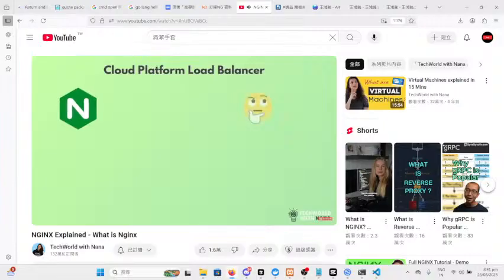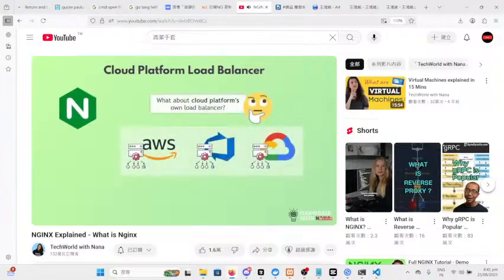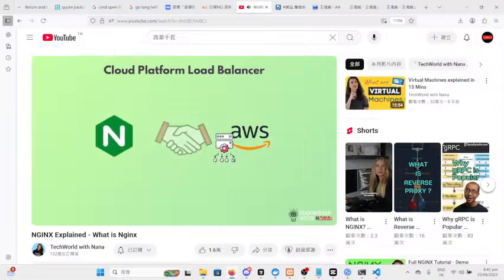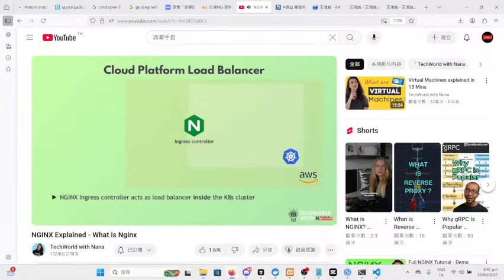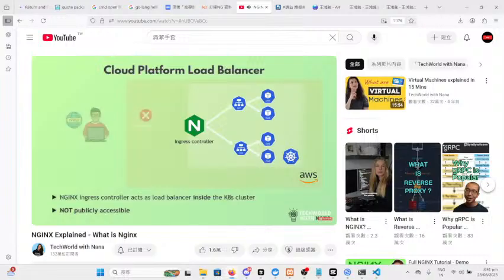Now, some of you may be thinking, doesn't each cloud platform have its own load balancer? Why do I need Nginx as a load balancer? Well, you actually need both. Nginx Ingress Controller, which acts as a load balancer, is used inside the cluster. So unlike the proxy for web servers, it's not publicly accessible, so you can't access the Nginx Ingress Controller directly from the browser. It actually lives inside the cluster network and forwards the requests internally.